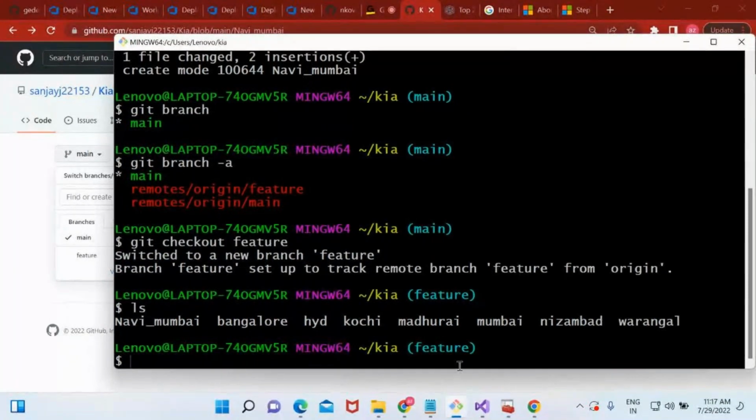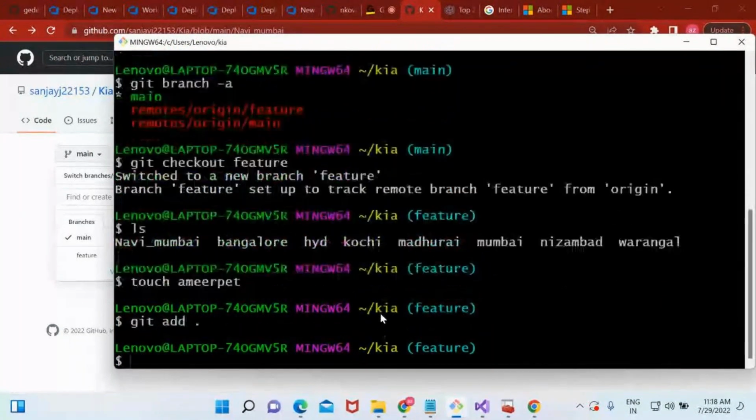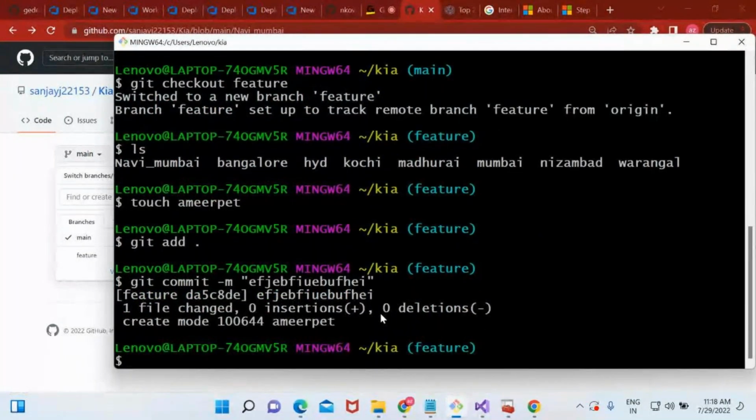Now I am in which branch? Feature branch. Now I want to create some files in the feature branch. So touch, and I'm going to name it something. This is a file that I'm just trying to create right now. I just created it in which branch? Feature branch. And I'm going to add this file. Add it. And then I'm going to commit this file with some message. Once after the commit, if I do the git push, to which branch it will go, that is a different point.